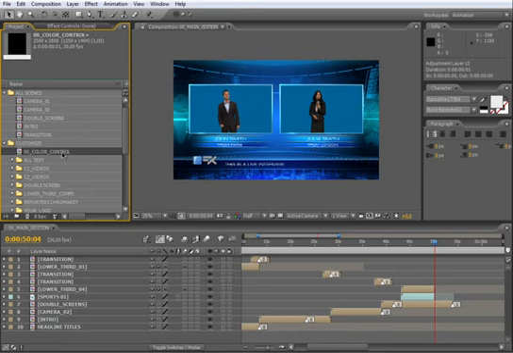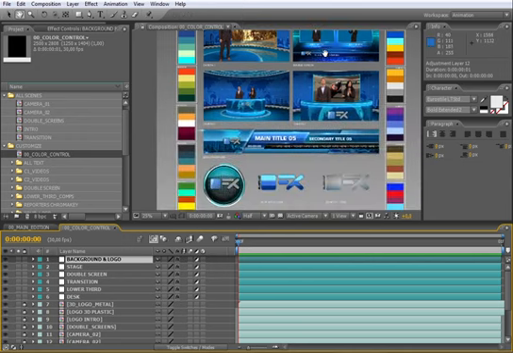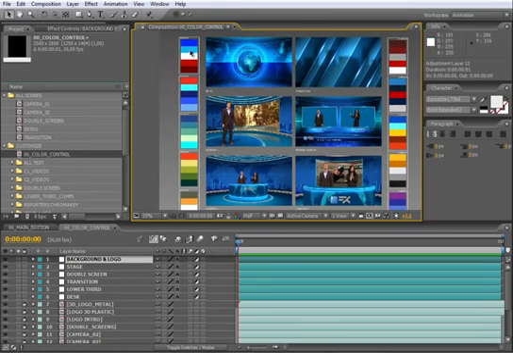Okay, the last composition to talk about is this one right here, the 00 color control composition. Open it by double click. This is a one frame composition. As you see, you have all the scenes here and all the elements to change the color. All these color bars are different color combination sets. Select one of them to change the color inside the composition.